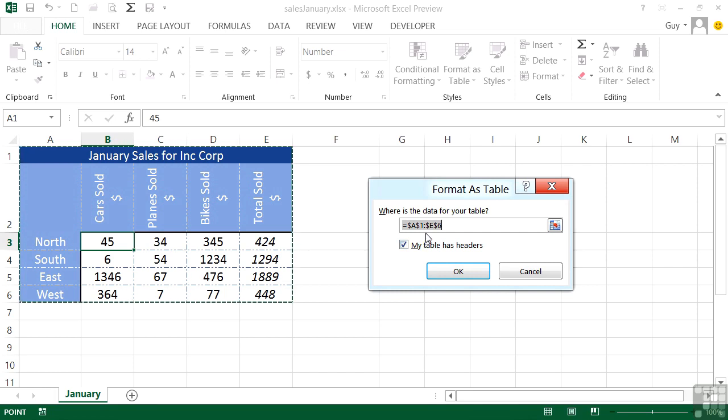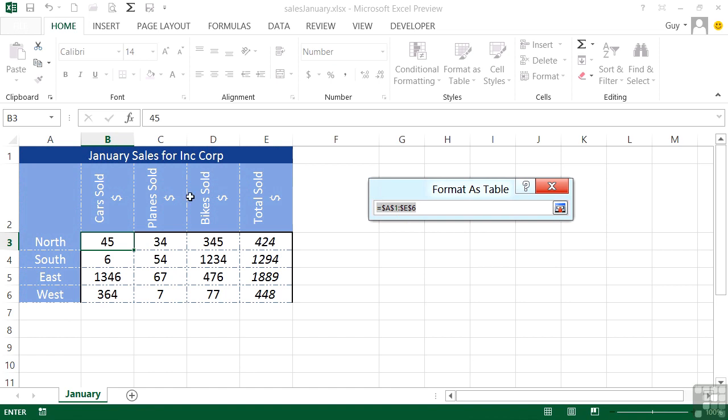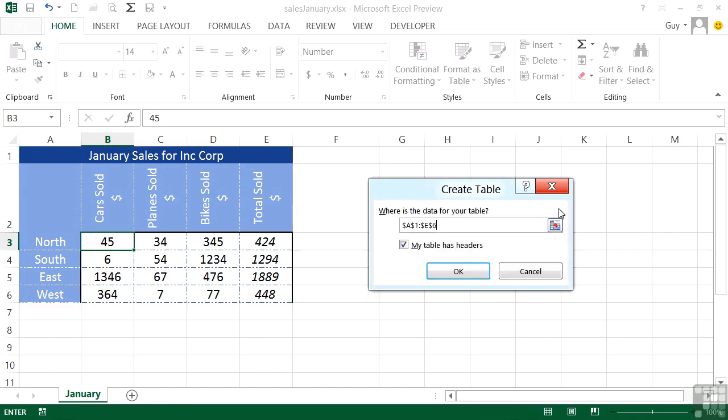It then makes an assumption as to the size of your table. Now it's chosen A1 to E6, and that's a great assumption because that's all of our data. Most of the time it will get the table size correct. If not, you can use the Browse button here and then manually highlight the data table you wish to use, and then the Go Back button to take us back to the Create Table dialog box. Does your table have headers?